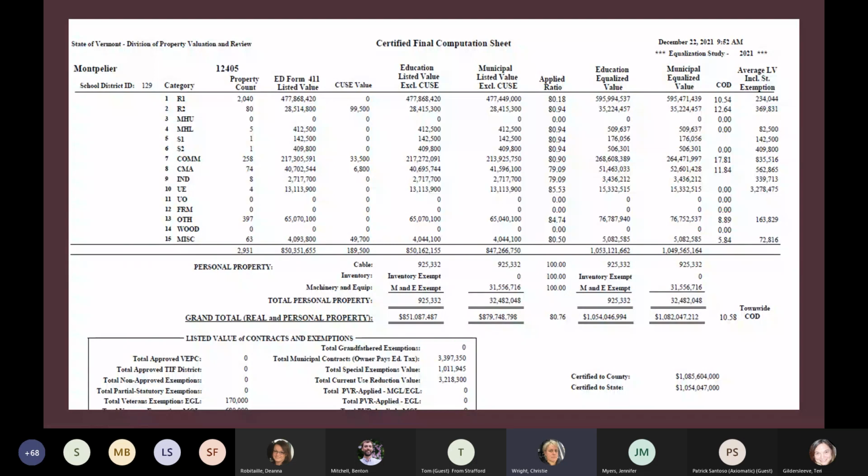So what you're looking at here now probably also will look familiar to you, hopefully. This is what's called the Certified Final Computation Sheet. And this is basically the summary sheet that gives you all the numbers and math calculations for your CLA and COD and your Equalized Education Grand List. So the first section will look very similar to you because you will see the 15 categories that are in your Grand List. And you will see the property count that relates to each of those categories in your Grand List. And then you will see the Education Form 411 listed values.